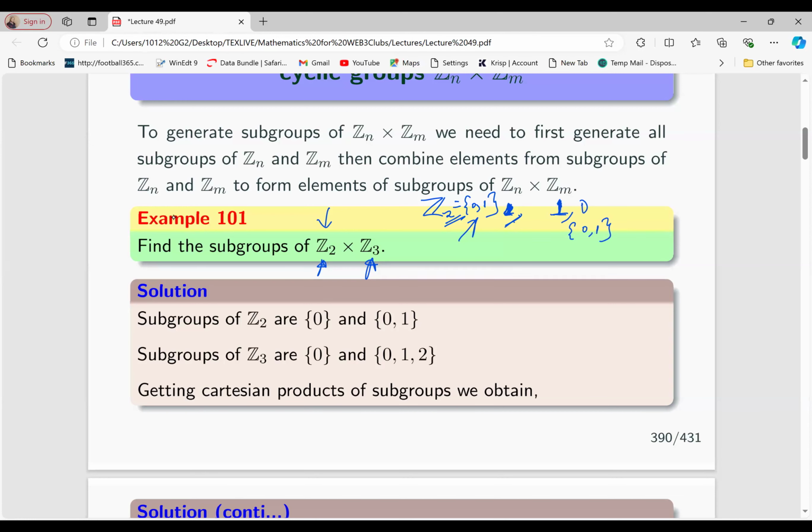That is one subgroup. Now, the only element that is relatively prime to 2 is 1. So 1 generates this subgroup. Now, what is the other subgroup?